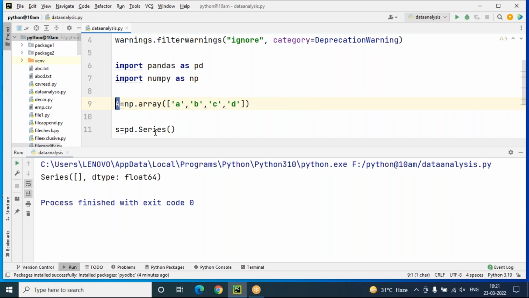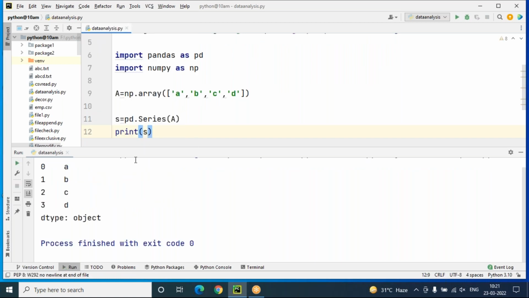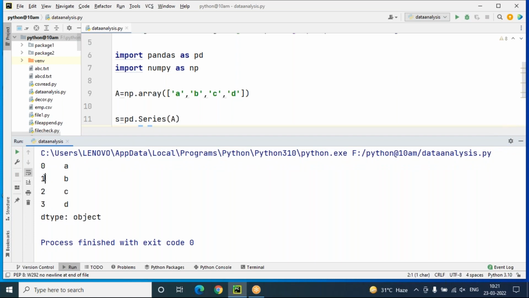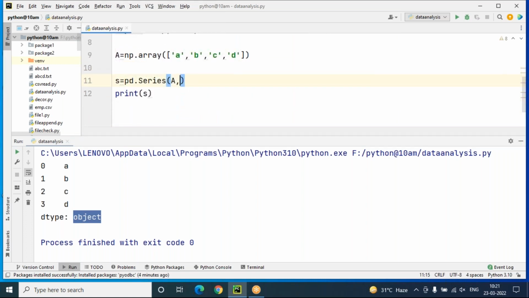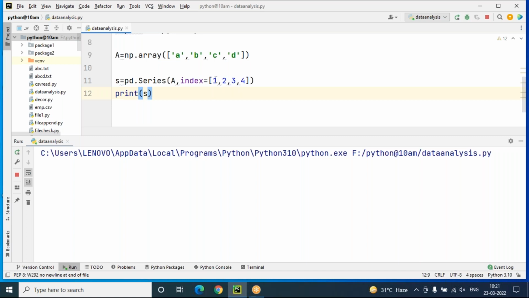I'm passing this array as input to my series. Just I'm passing a. Now this time it will create a single dimension array structure, a series, with the default index: 0, 1, 2, 3, like this. What type is the array? Object type, so the data type is object. And if you want to provide your own index values, you can, like index equals 1, 2, 3, 4. I don't want the index to start with 0. I can give my own index like this, 1, 2, 3, 4. The indexes are 1, 2, 3, 4 and the array elements A, B, C, D are created.